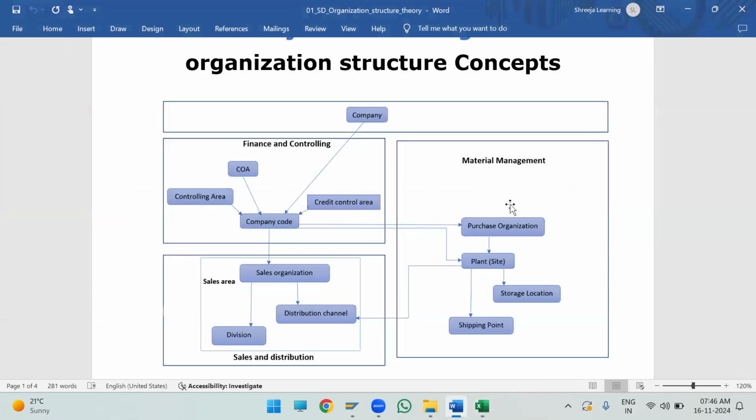I will give a simple overview again of business processes in Oracle. See, basically, we are learning organization structure. In organization structure, we have to study financial controlling, sales and distribution, and material management. Every company will have some hierarchy.